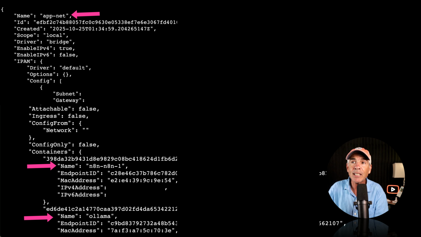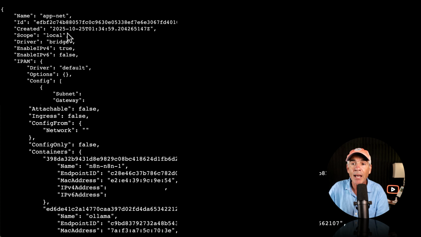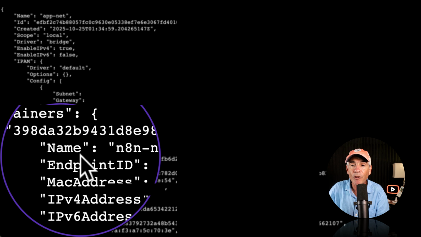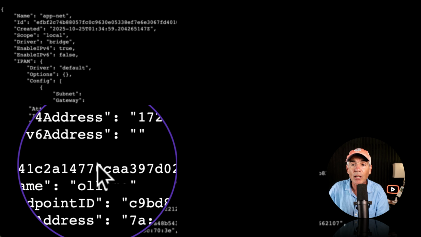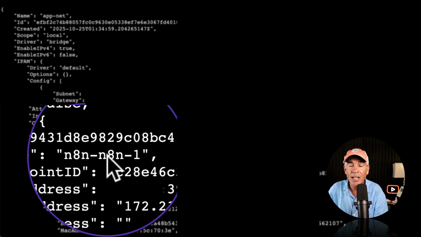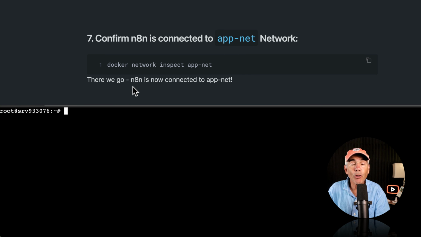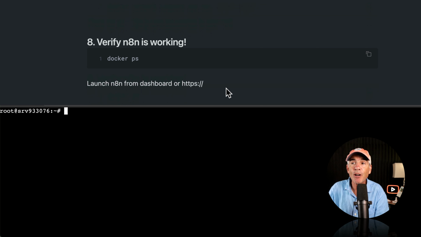At the top, we said that we wanted to inspect the Docker network called app.net. And we can confirm here under name that we are indeed inspecting the app.net network. And then to see which Docker containers are currently connected to app.net, we're going to containers and we're looking for name. Now instead of just seeing Ollama, we are also seeing n8n. Mine is called n8n-n8n-1, and yours might be 2, as that is the default setup by Hostinger. Congratulations, n8n is now connected.